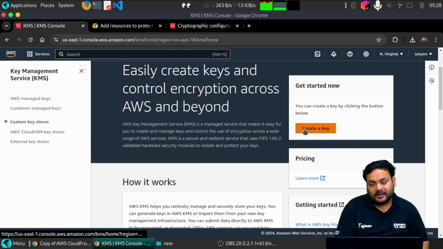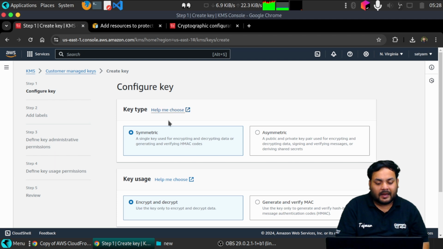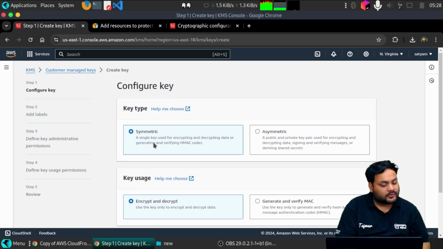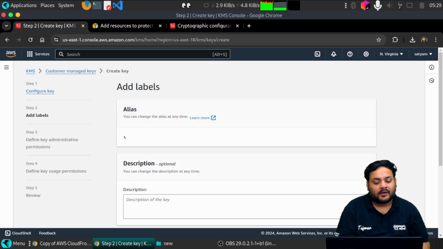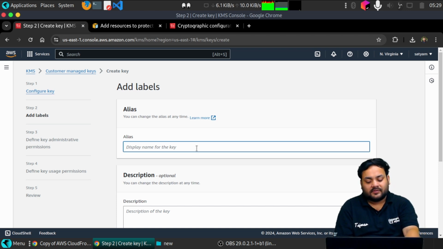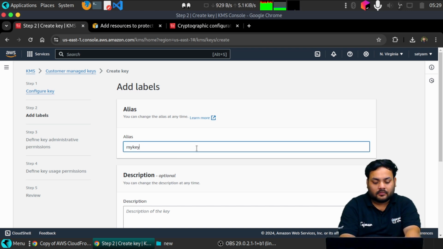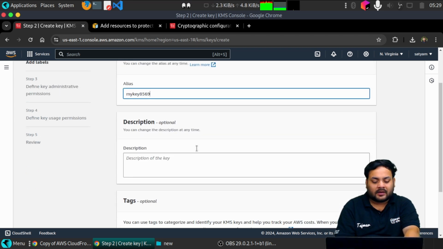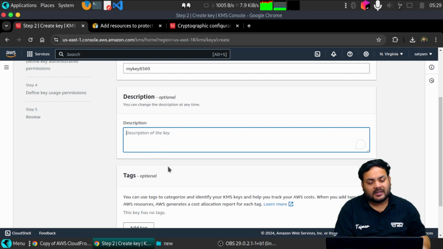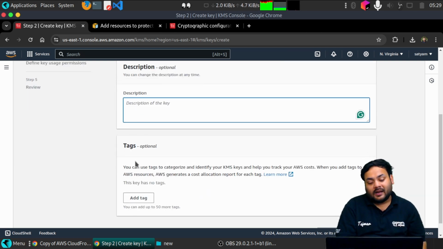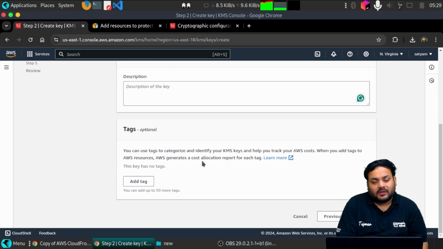Now let's create the key, because it's a key management service. We have symmetric or asymmetric, and we are just going to use symmetric. Then encrypt and decrypt, or generate and verify MAC. We are going to do encryption and decryption, so let's click on this and click on next. Now let's give a name to this key. I'm just saying my key, a kind of random name. Then you can give any description or leave it because it is optional. Then we have the tag option, which we can also leave.